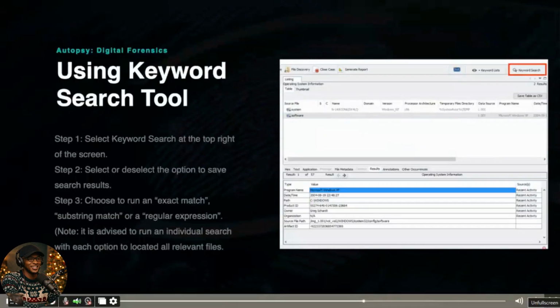To find specific data on a drive, you can use the keyword search tool at the top left side of the screen. If you don't want to save the results, then you can deselect Save Search Results. You can then determine whether you want an exact match, substring match, or regular expression search. It is advised that you do individual searches with all three options, as they will produce very different results, ranging from very specific to abstract.